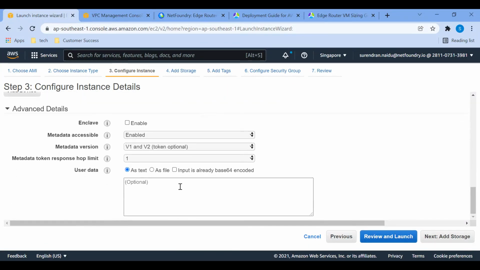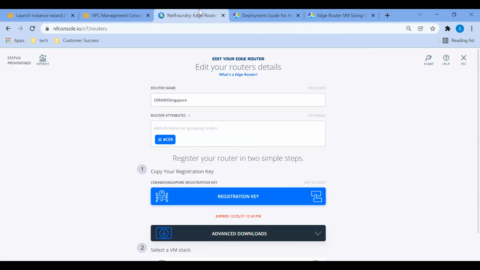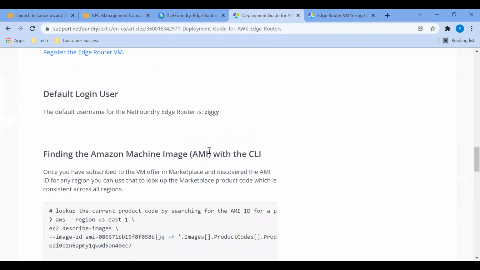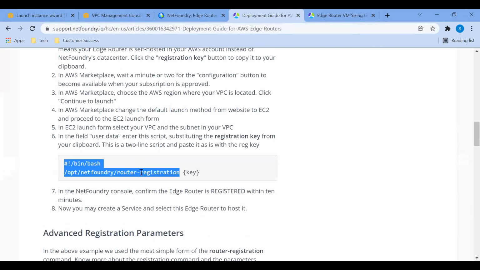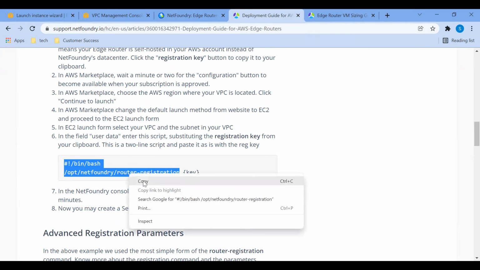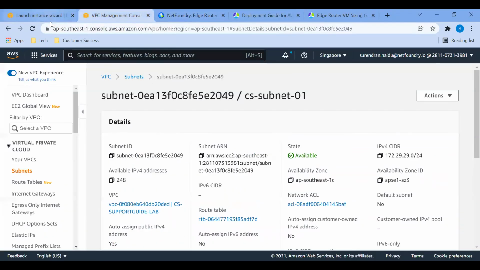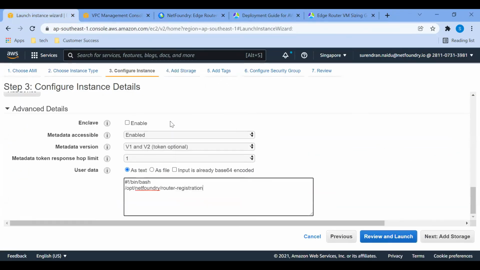Now is the very important step. This edge router has been assigned a key by the NetFoundry console. As part of the deployment steps, we have an option to register the edge router via the user data option in AWS. So I'm going to copy this set of commands. This is a 2-line command. Please note that you don't have to make any changes there. So I'm going to paste that command in the space.